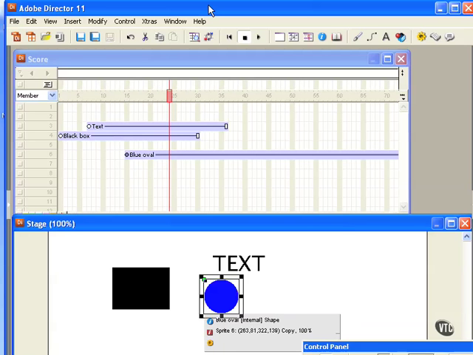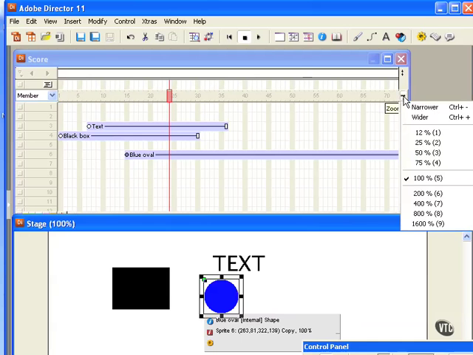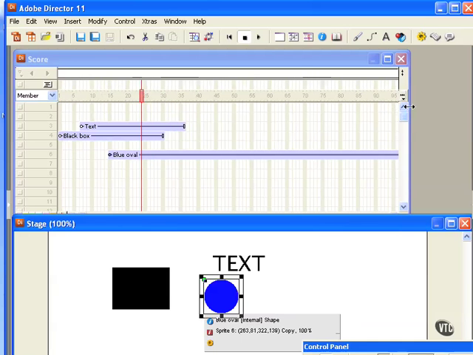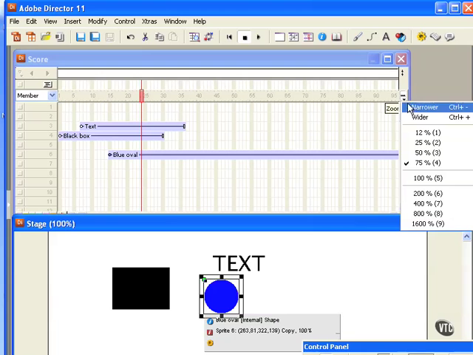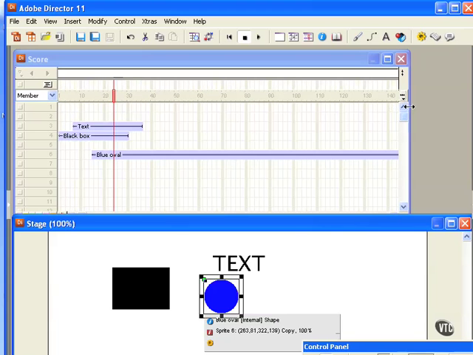You also have some options for changing the way the score appears and changing the score settings. For example, you can narrow or widen the score by changing the zoom percentage using this zoom tool or zoom menu over here in the upper right hand corner. I can make my score narrower, which allows me to see more frames, but each frame is smaller.